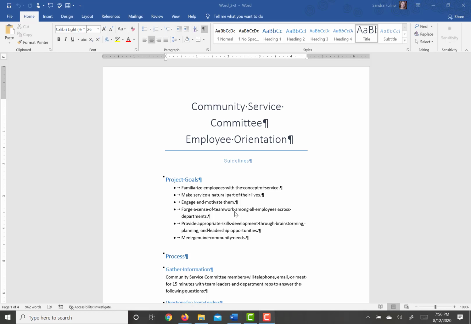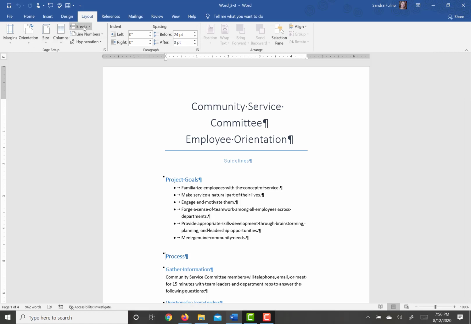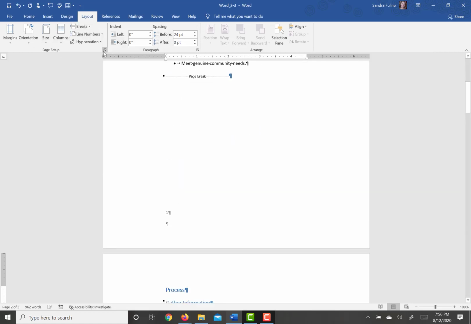This video is going to cover Objective 2.3 practice tasks. The first step says, near the beginning of the document, insert a page break before the process heading. So you're going to click right before process, and you can either go to the Layout tab and go to Breaks and hit Page Break, or you can hit Control Enter and it'll automatically add a page break.